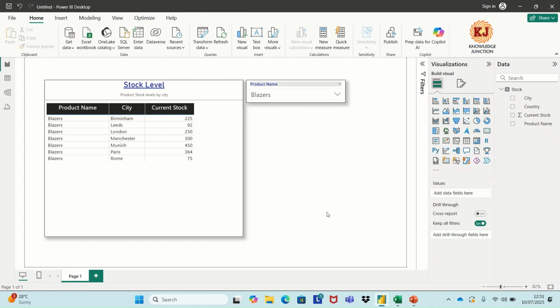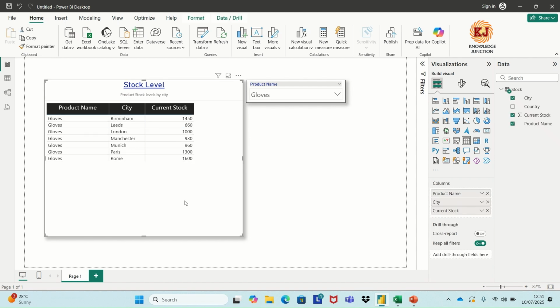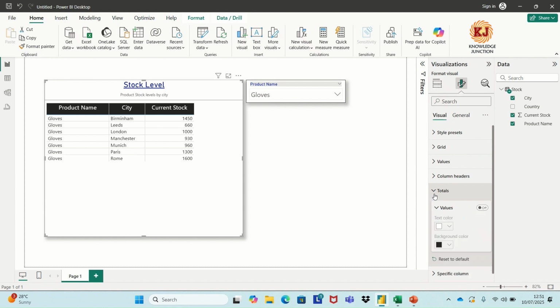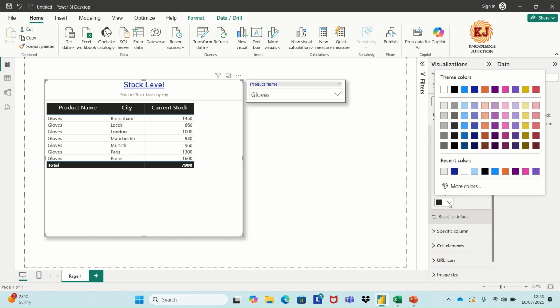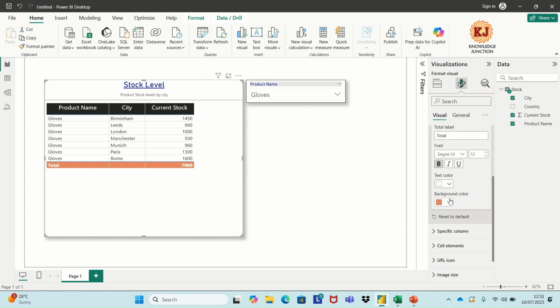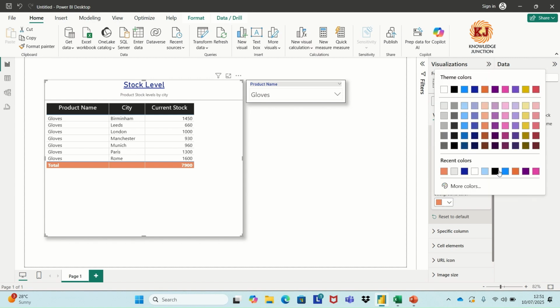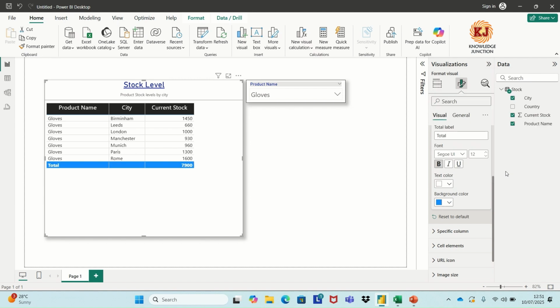So what we are now doing is filtering the data set based on a slicer, whichever we want to see. Let's see what the stock level of gloves is in each of the cities, Birmingham, Leeds, and we want to see the total stock level. So we can select the visual. We can go into the settings again and see the totals over here, and we can simply switch on the total. We can change the background color, for example, to this, or maybe to this, and we can also change the font color if you like.